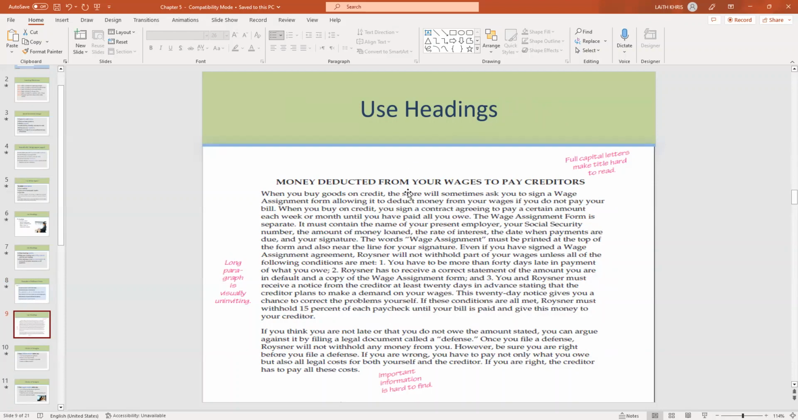I have some notes about this document. Let's take a deep look at the title. All capital letters make the title hard to read. When the title is written entirely in capital letters, you see that sometimes it's not easy to read, so you have to be aware of this point. Okay, let's move to the paragraph.